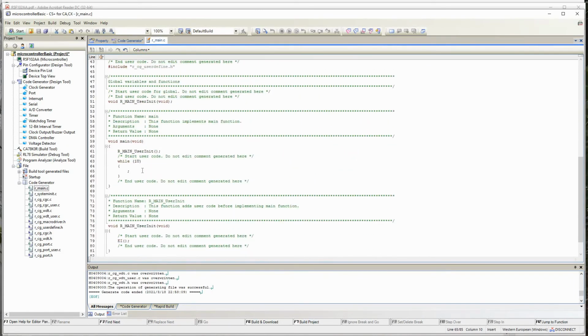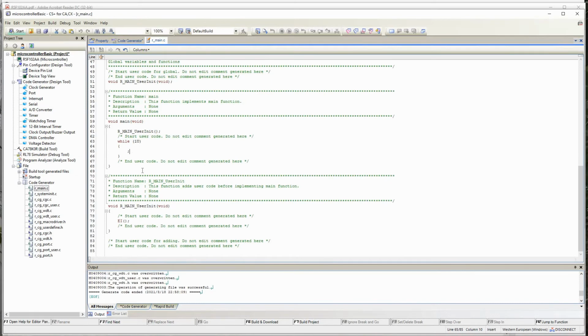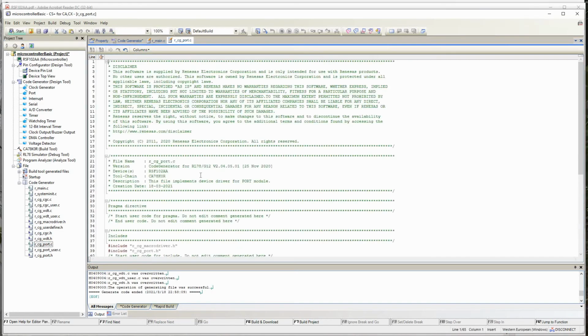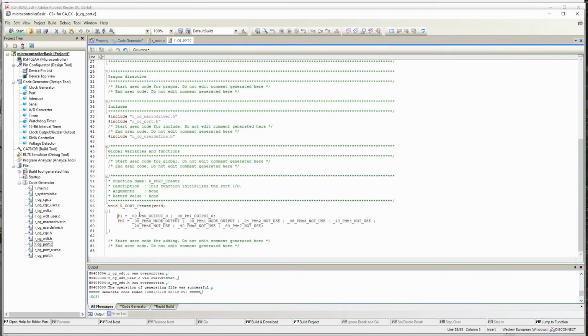So this is your while one loop, and all the required settings will already be done in port.c. If you come here, they would have made port 1 as output. All these settings that we did manually in the first case, MCC did in the second case. Here this has done it.